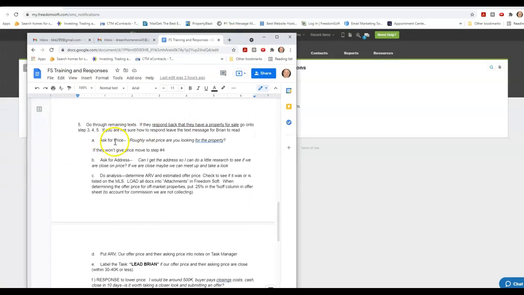Then we would copy and paste this response: roughly, what are you looking for the property? What price are you looking for? We ask for price first, then we ask for address. We don't do it the other way around, because when we ask for address first, they hardly ever will give us the price. They want to know what we will offer. And just like all negotiations, he who speaks first loses, right? So we want to find out first what the seller's asking, what do they want for the property?